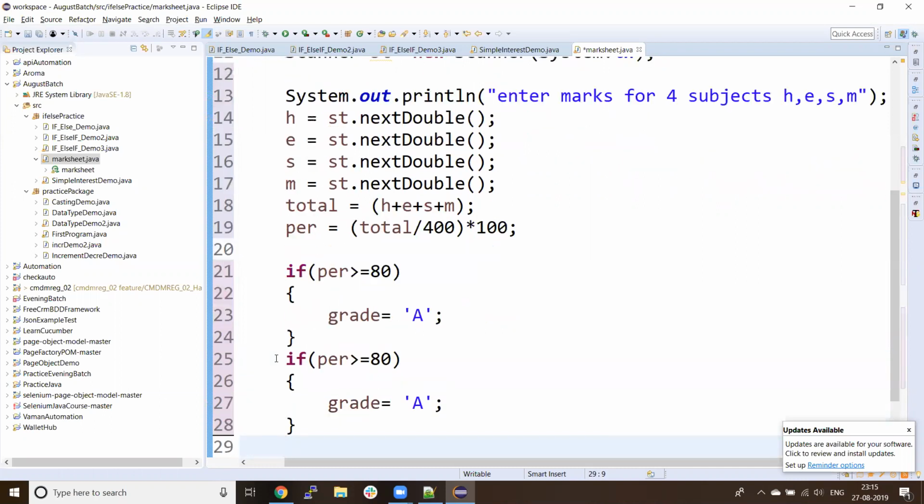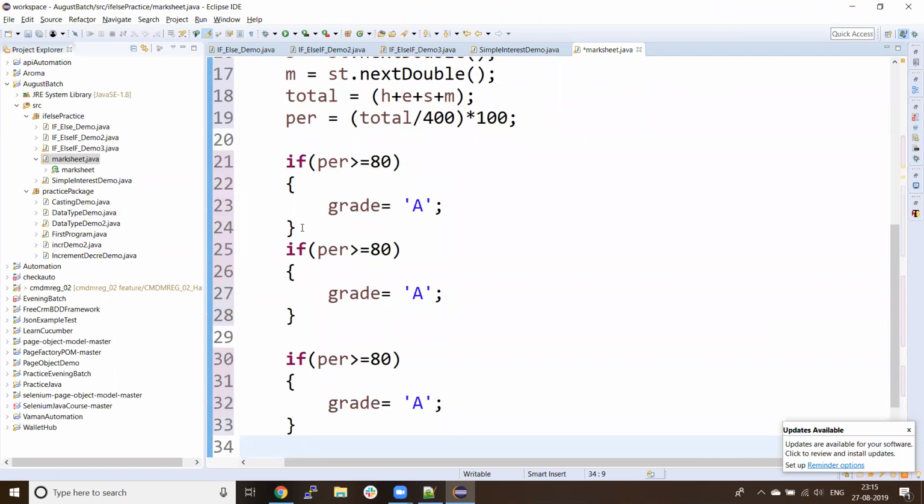Now we will understand the range part also. So if percentage is greater than equal to 60, and percentage is less than 80, in that case grade is B. If percentage is greater than equal to 40 and percentage is less than 60, then grade is C, and we should write the last part also.